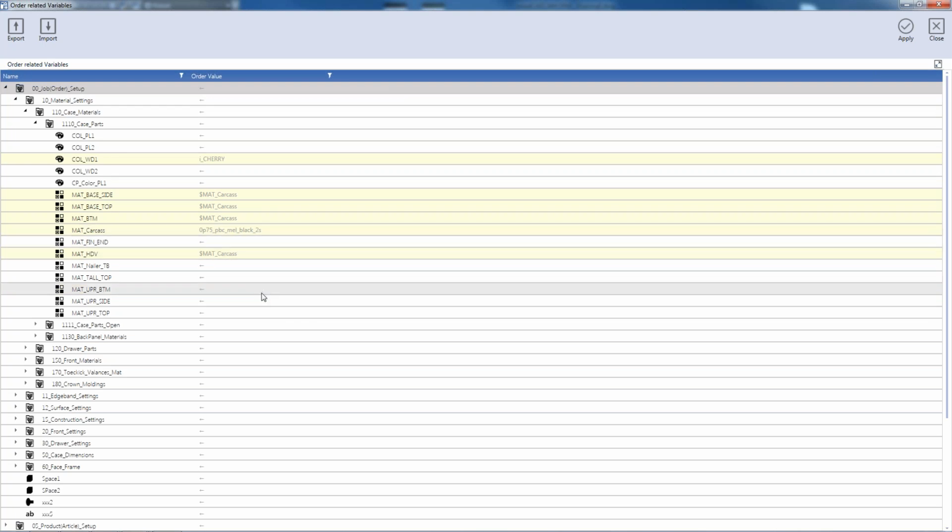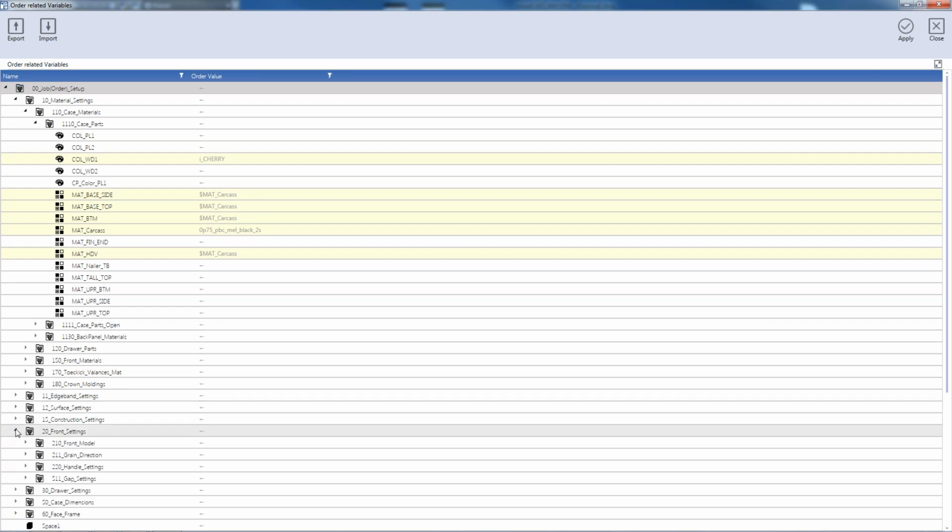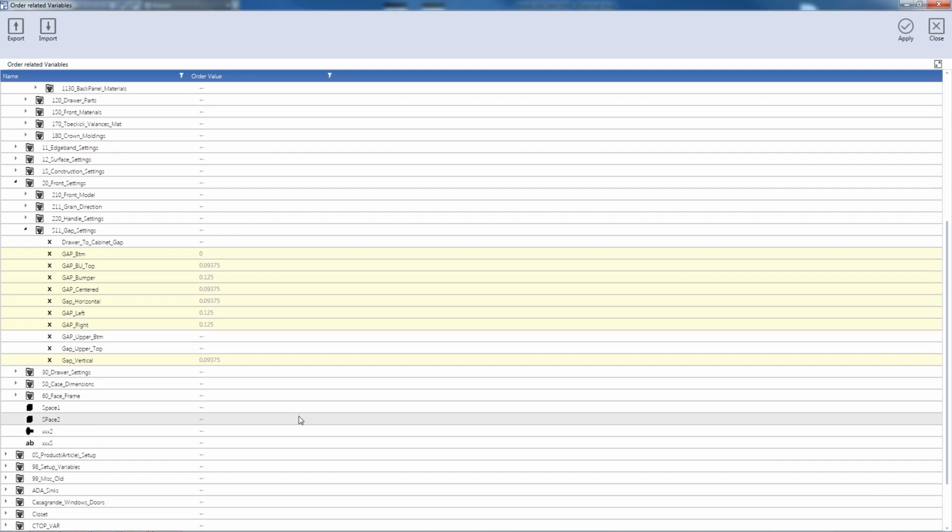Go down to front settings. Number 20, front settings. And gap settings. And if you look at your left and right, we had those set at an 8, so it brought those in rather than our default. So any value, what you're doing when you're exporting is you're exporting the values assigned to the variables. Importing them brings them all back in, whatever setups you want to make.